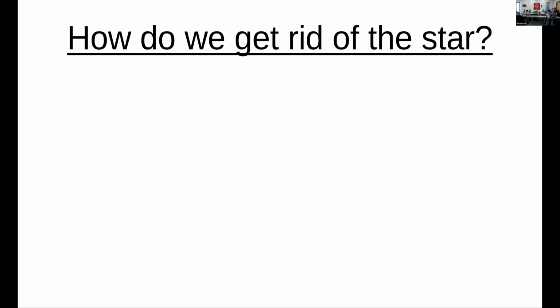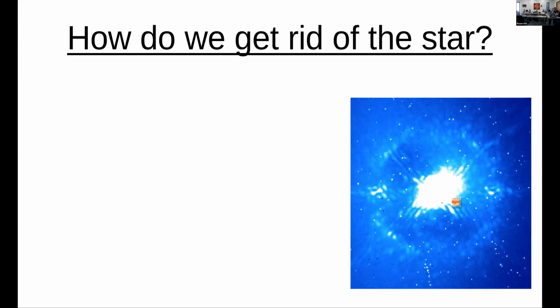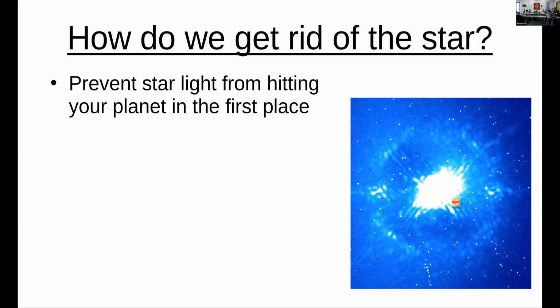And there are multiple ways of getting rid of the star. I would say the first way, or the best way, is to prevent the starlight from hitting the part of the detector where the planet is in the first place. And there are many ways of doing this. The easy solution is just build a bigger telescope. Because if you build a bigger telescope, the resolution of the telescope will increase and the point sources will be better resolved from each other.